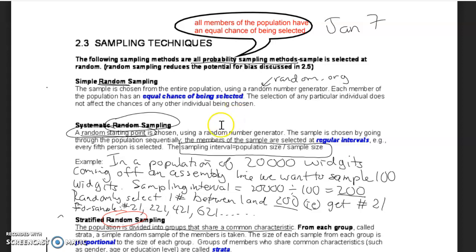Now, the next type of sampling is called systematic, because simple random sampling is often too expensive and time-consuming to use. So systematic sampling is when we have a random start using a random number generator, and then the sample is chosen by going through the population sequentially, with the members in the sample being selected at regular intervals. The only formula you need to know here is sampling interval equals population size divided by sample size.